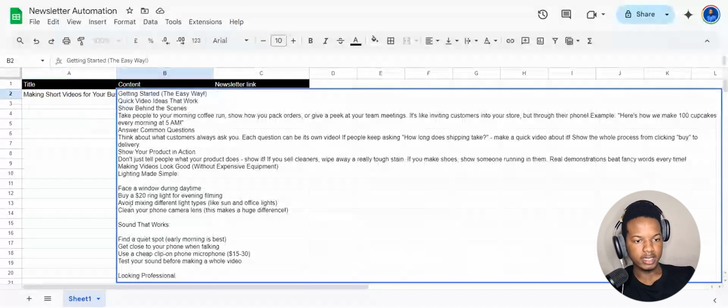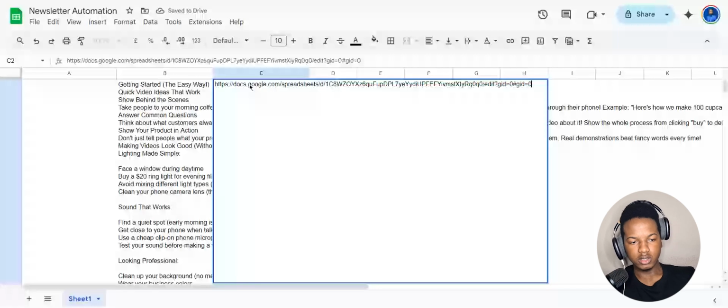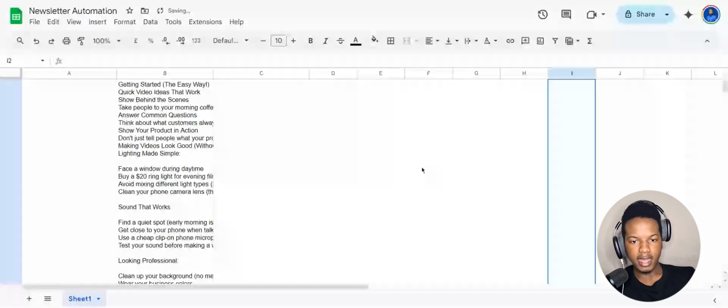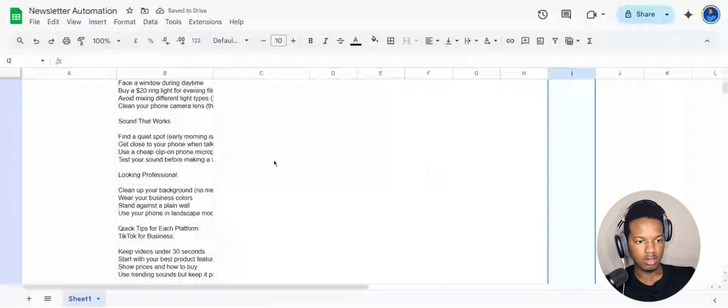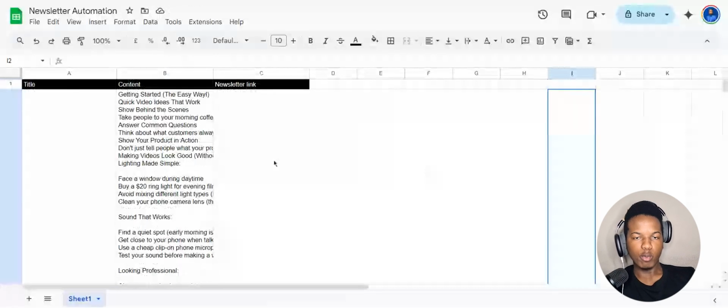Then the newsletter link, I'm just going to copy the link to this Google spreadsheet. And just click out of that, click in the newsletter link, and I copy the link to the spreadsheet. I just left it as is. Everything is here in the Google spreadsheet. So now let's just hop back into Make to test to see if this works.